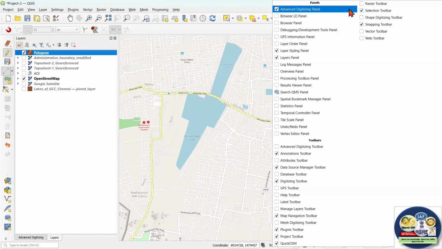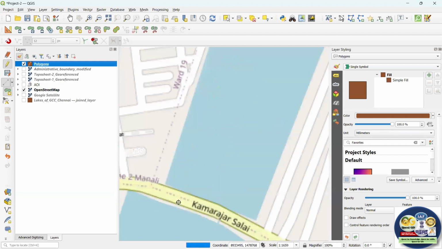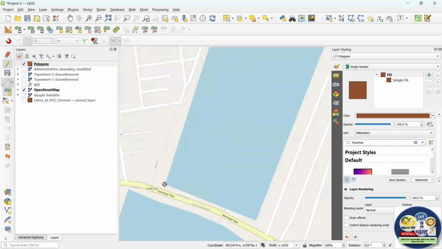You right click and go to the advanced digitizing toolbar. And here, where is that option? You have to use the add part feature, yes. So just simply make a single polygon first. Let's make this polygon.